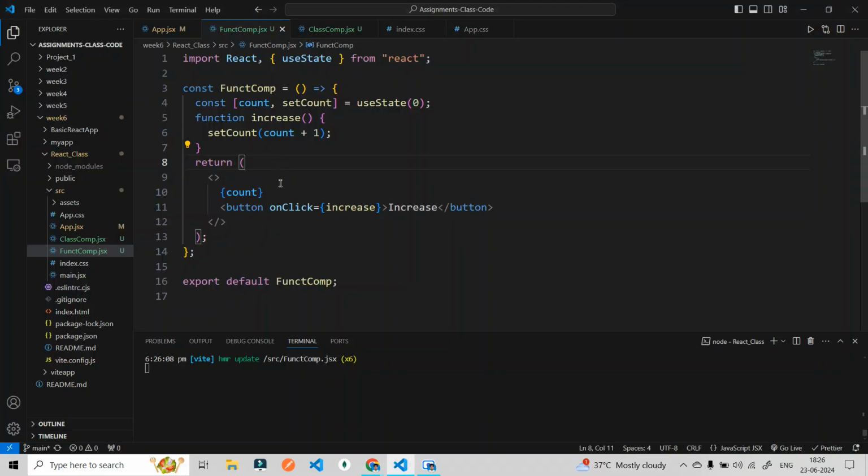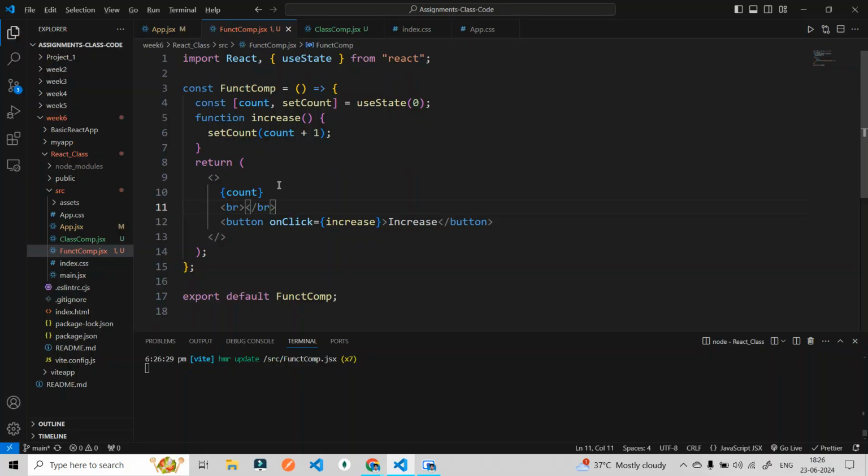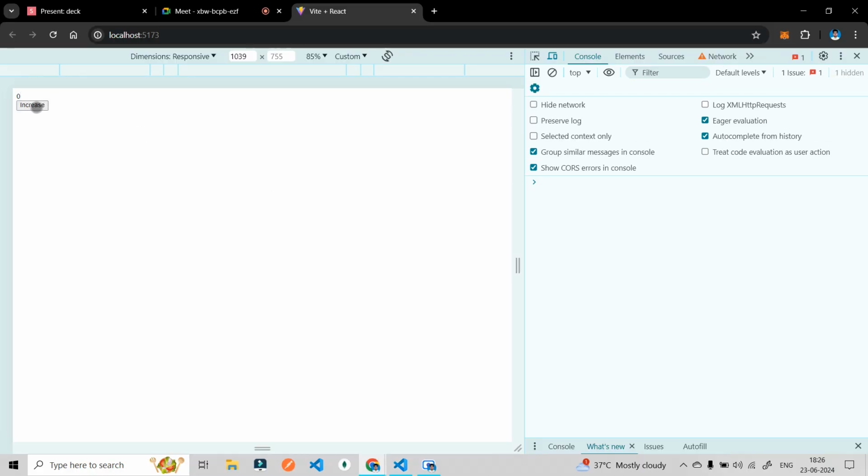Let me add a break here. Let's see whether it is working or not. If I click increase, it increases by 1. Now it is working, right?